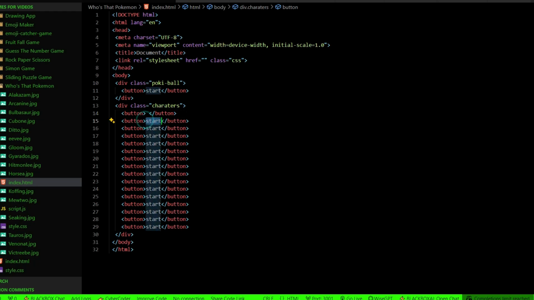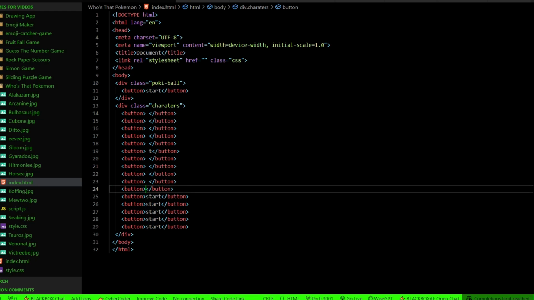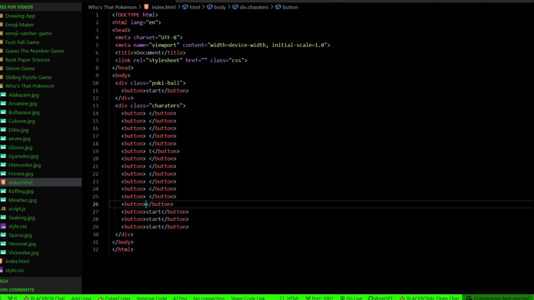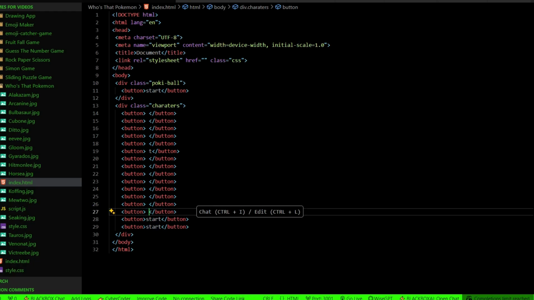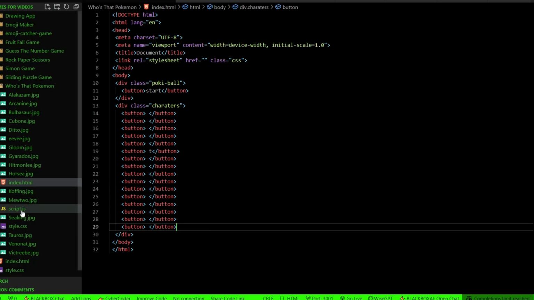We are going to fix it later, but for now we are going to have no text. Yep, so this is it for HTML. Let's get started with the CSS.